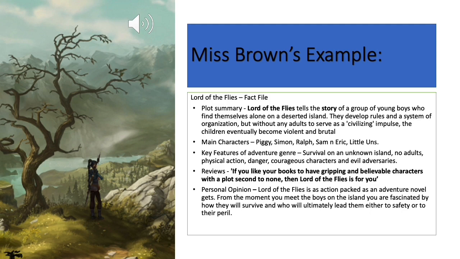A review that I picked out from the Guardian newspaper says, if you like your books to have gripping and believable characters with a plot second to none, then Lord of the Flies is for you. And my personal opinion is that Lord of the Flies is as action-packed as an adventure novel gets. From the moment you meet the boys on the island, you are fascinated by how they will survive and who will ultimately lead them to either safety or to their peril. Now, if you're struggling to think of one that you like or you know, do a little bit of research. You could always go back to my suggested pictures in task one, but that is what I'm looking for.